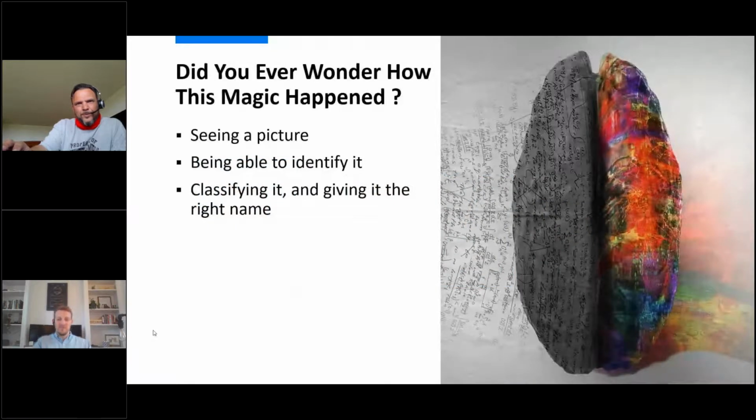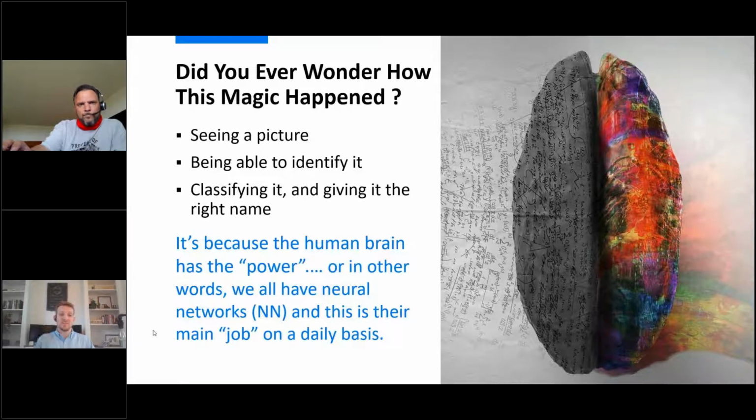So there was magic that happened there. It's very simple to us, but there was some magic that happened there, that we were able to see a picture, we were able to identify it, and then we were able to classify that and give it the right name based on the classification that I helped you along with. That's because our human brains have neural networks, and we have the ability to learn and train our neural network to be able to make decisions and do its job on a daily basis, like being able to distinguish between different images on a screen.